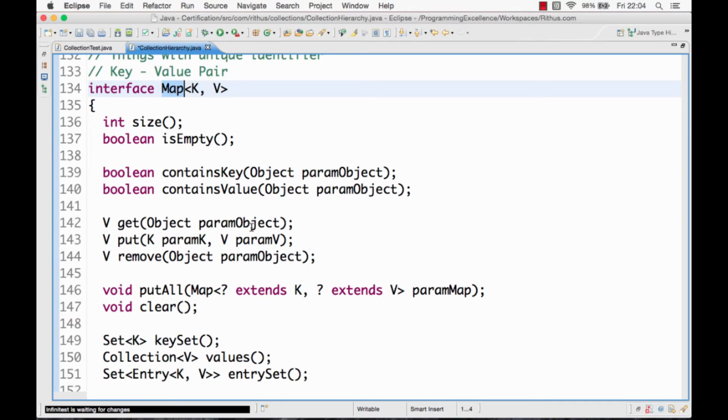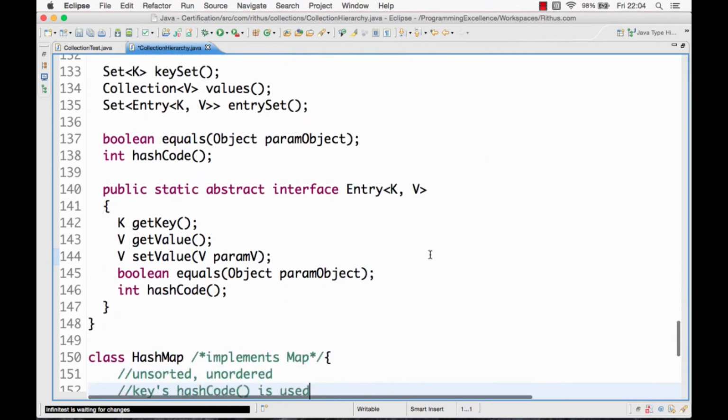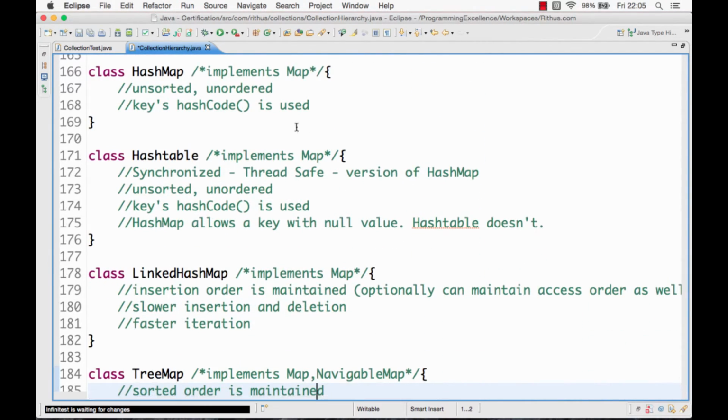Map interface offers methods which store key value pairs. So I can store, with the key A, a value something. So those are the methods which the map interface provides. The important implementations of the map interface are hash map. The most important thing is hash map is unsorted and unordered. So there is no particular order in a hash map. However, hash table is synchronized. So the synchronized version of hash map is hash table. And you'd see one more difference: hash map allows a key with null value, whereas hash table doesn't.